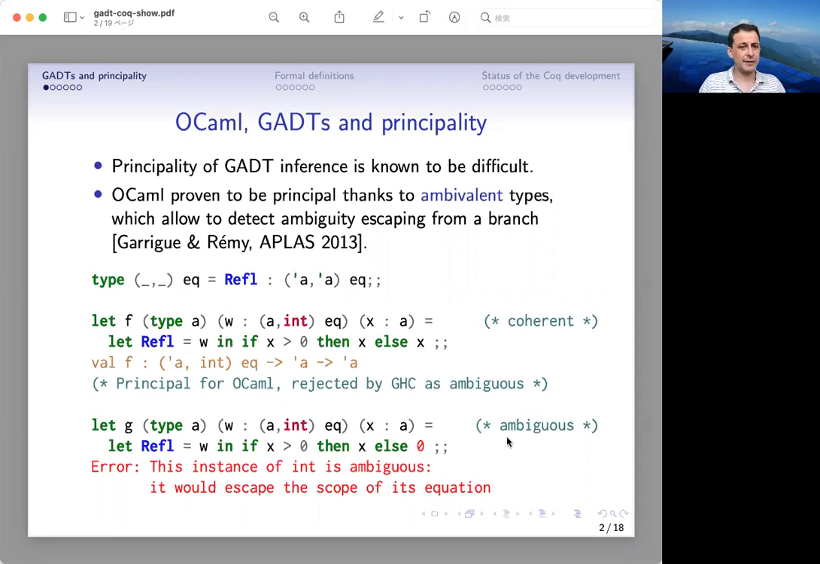Principality of GADT inference is known to be difficult, but in OCaml, the type system has proven to be principal thanks to a notion of ambivalent types, which allow to detect ambiguity escaping from a branch.